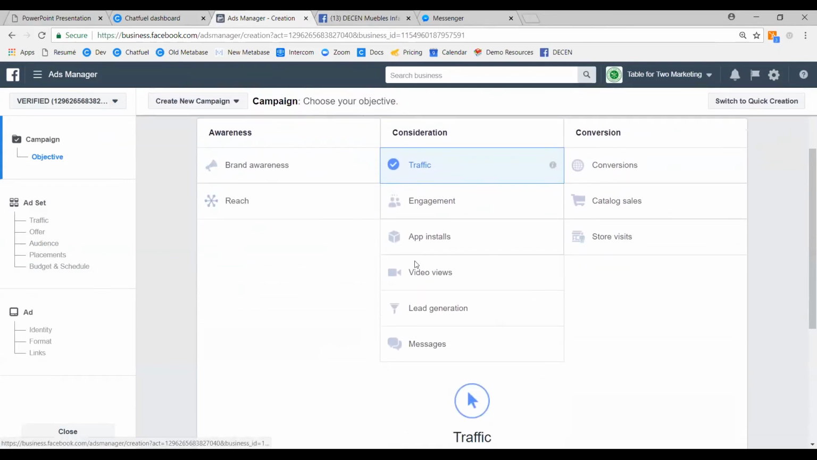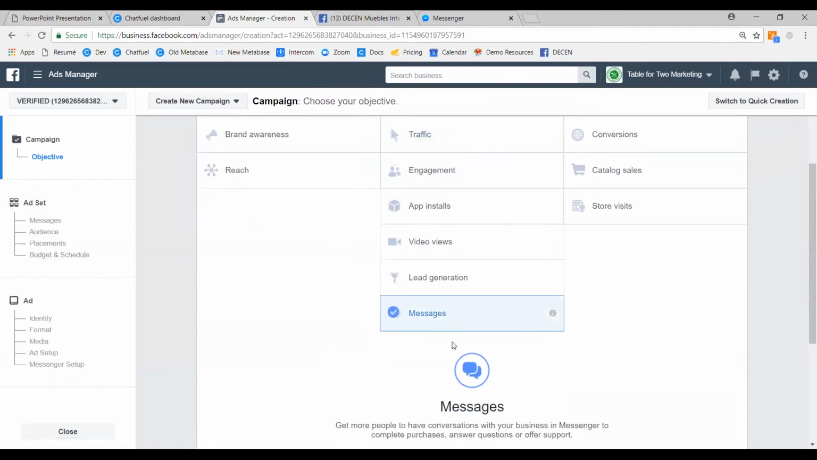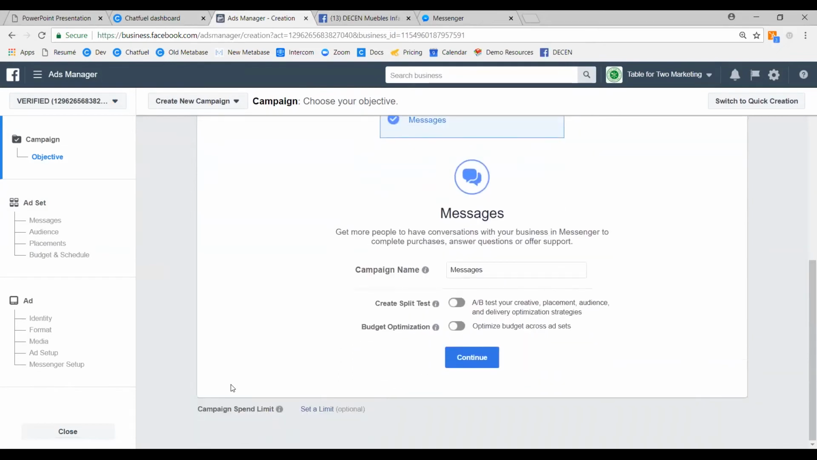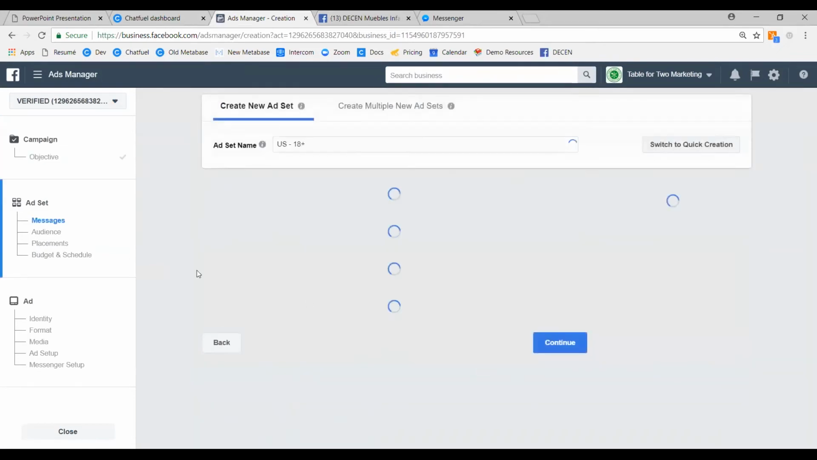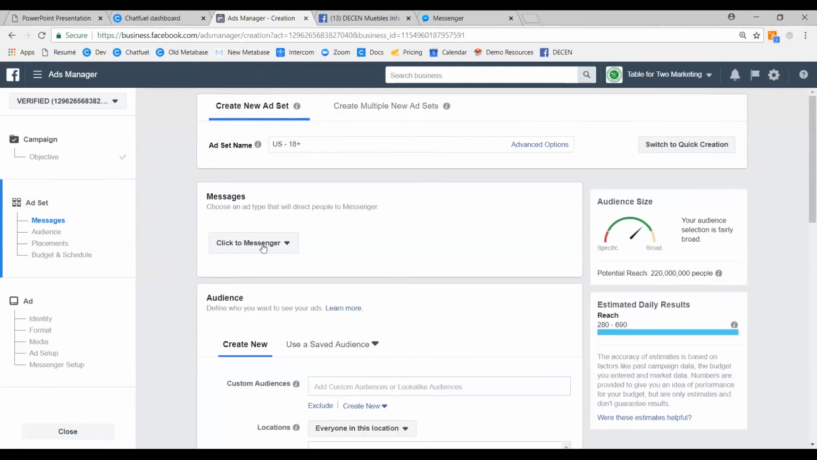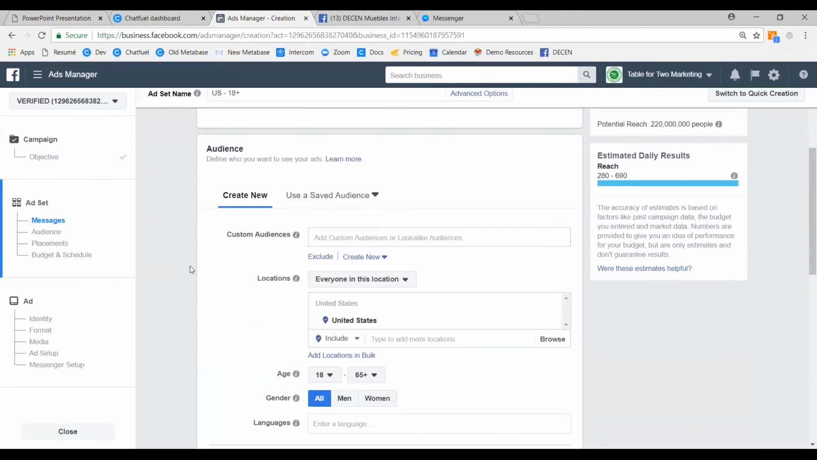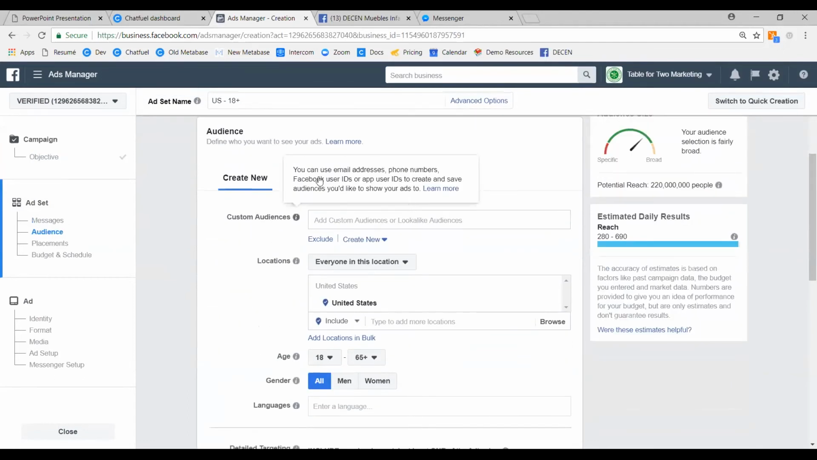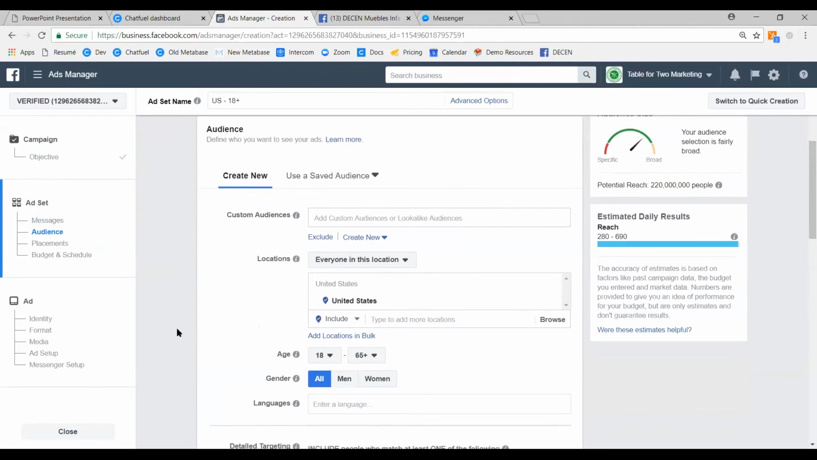So for the consideration, you can experiment with some different ones here, either traffic or messages. I prefer messages though, because it's more tailored for chatbots. Then we'll click continue. At this point, you will want to confirm that click to Messenger is selected. It should be by default. Obviously, you can select any sort of targeting here. I'm going to skip over that though, because this is just how to set up the Messenger ads, not a tutorial on Facebook ads and targeting.